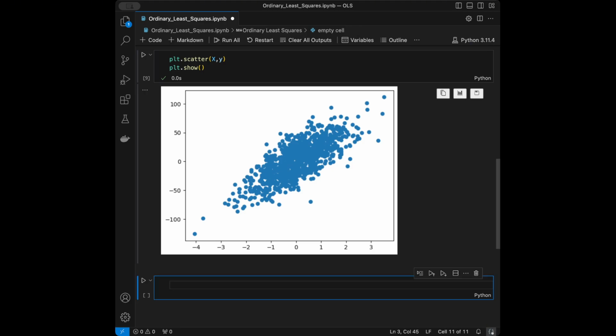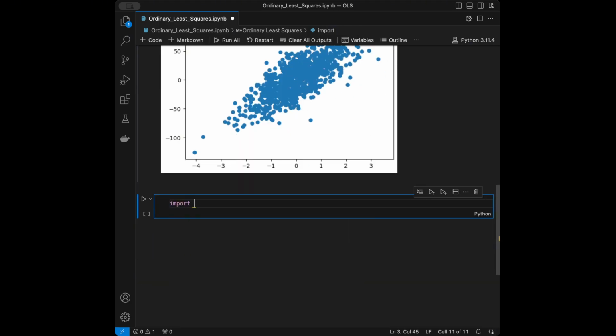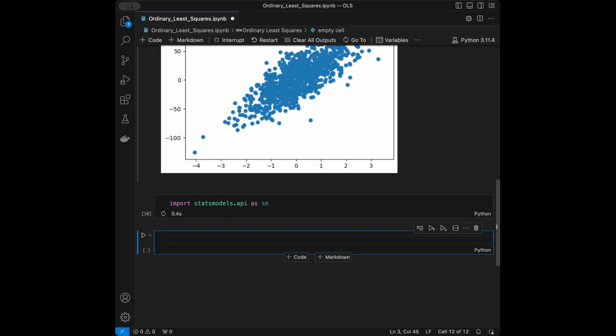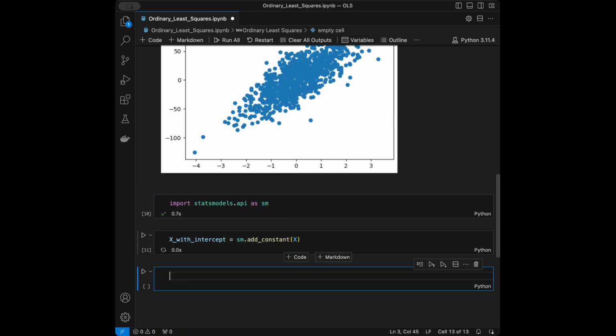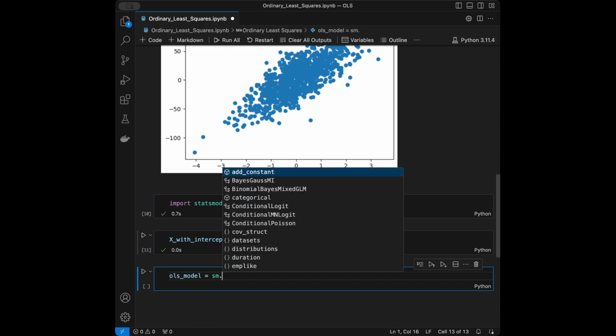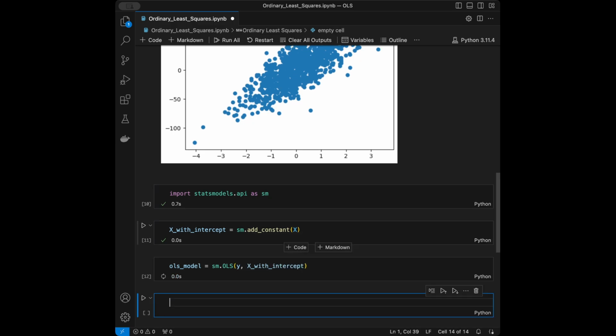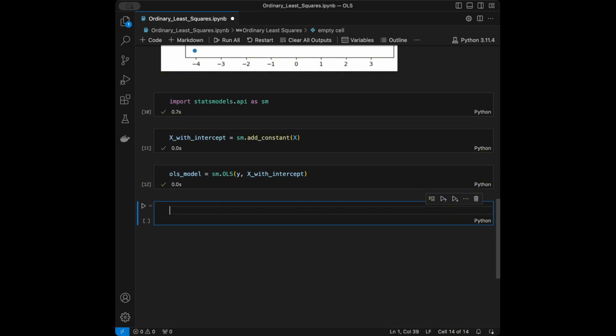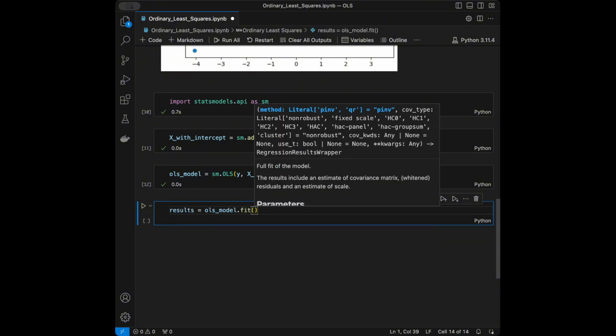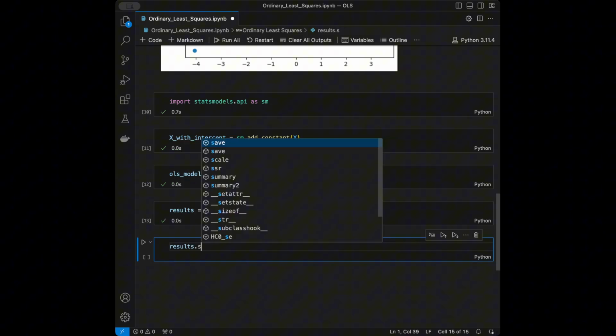Okay, so for creating our model, I will say import statsmodels.api as sm. Next up, I will say x with intercept, and I will say statsmodels.add_constant, and I will say x. Next up, I will say ordinary least squares model. It's going to be equal to statsmodels.OLS, and I will say y, and I will give x with intercept next. So we can fit the model like results is going to be, we will use the fit method from statsmodels, and we can say results.summary right now.